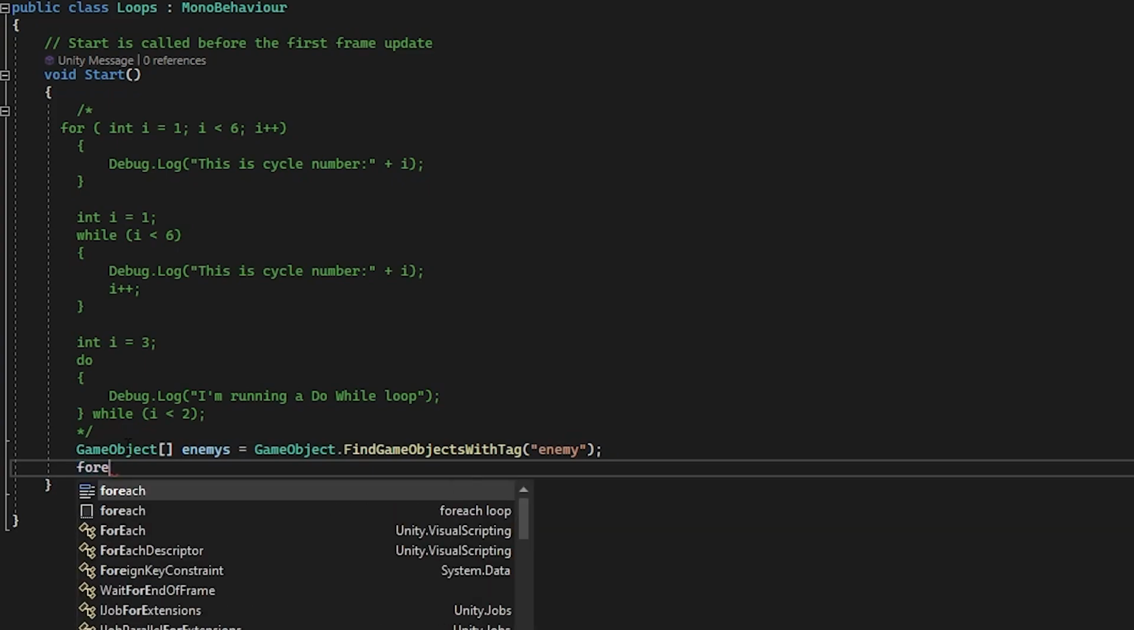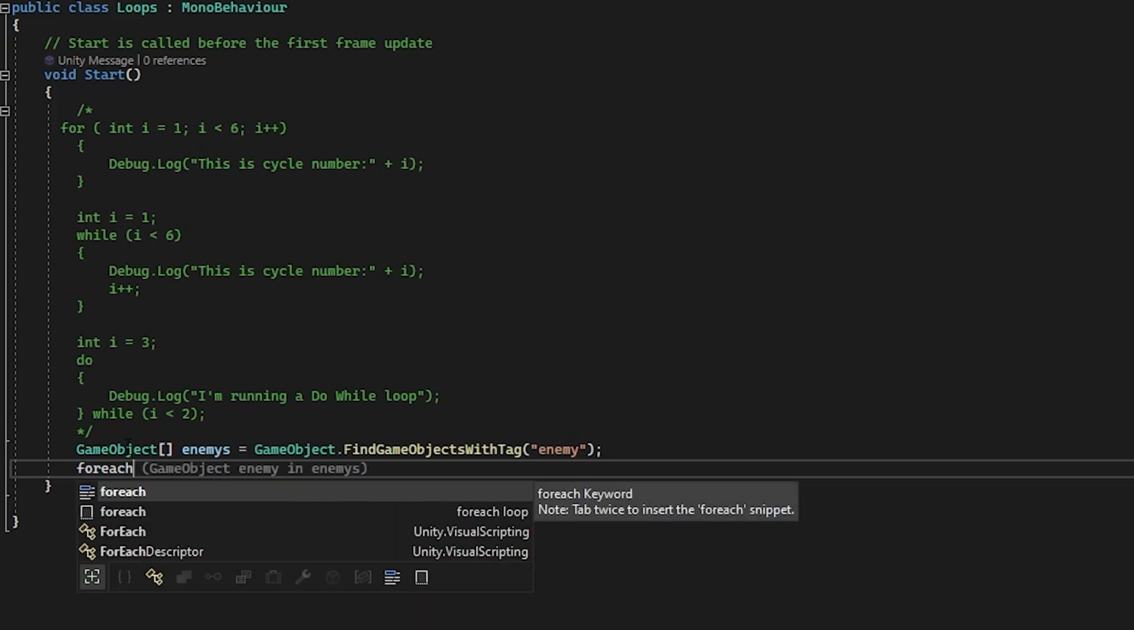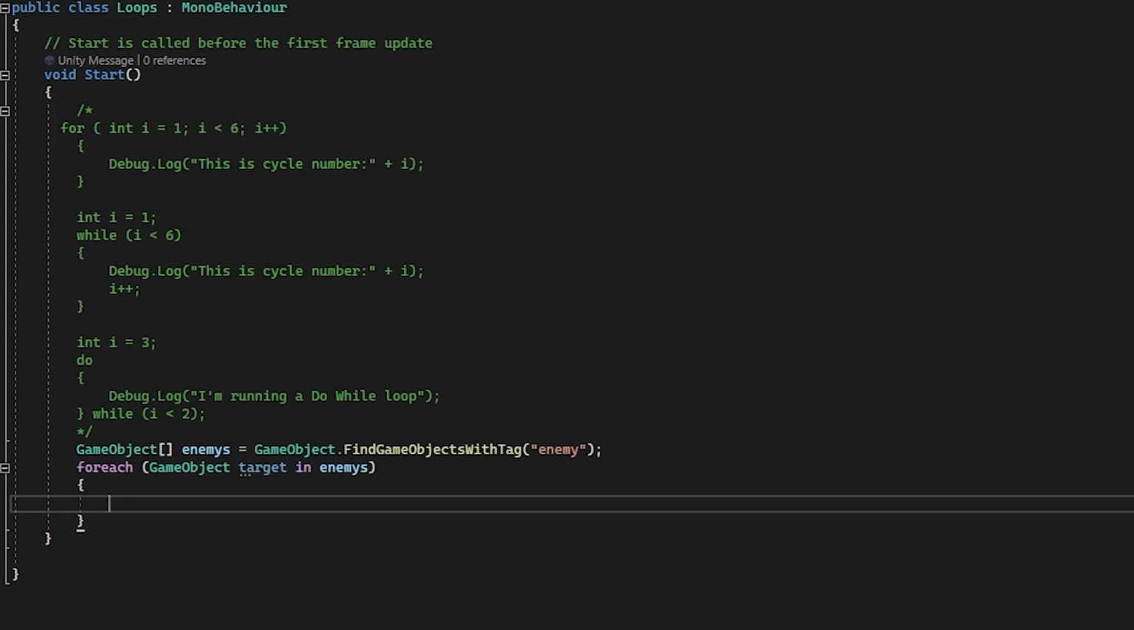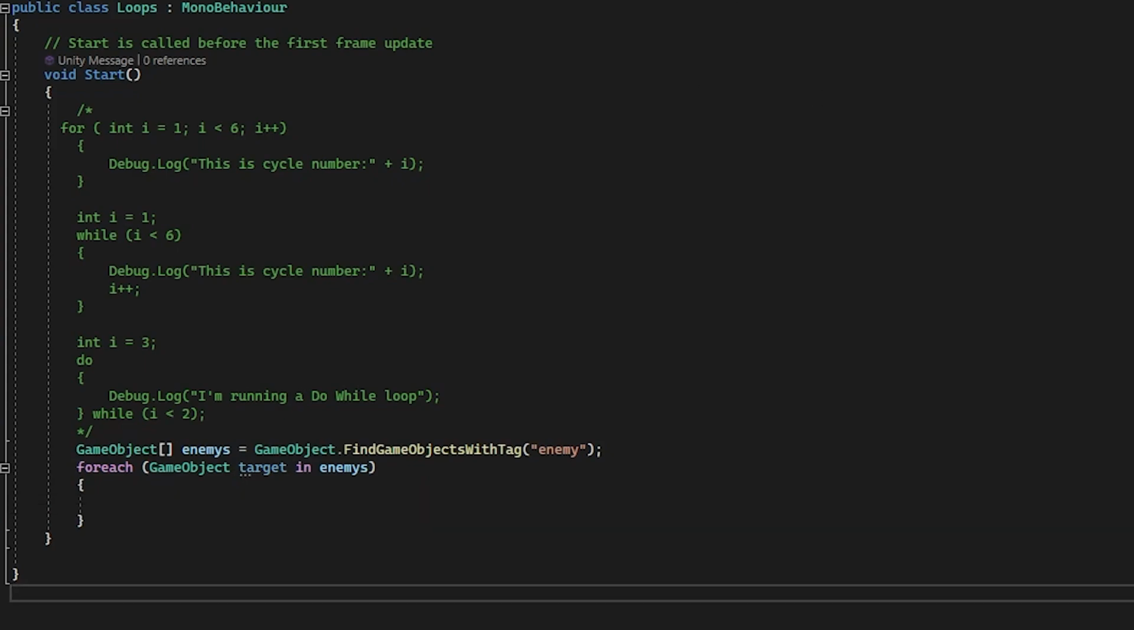Now type in foreach, and then in the round brackets, GameObject target in enemies, and then a couple of curly brackets underneath. Right, so in the round brackets here, we are declaring a temporary local variable called target to hold the game object from the array enemies. The foreach will loop this code until it has reached the end of the array. In our case, there are 3 enemies, so this loop will run 3 times.